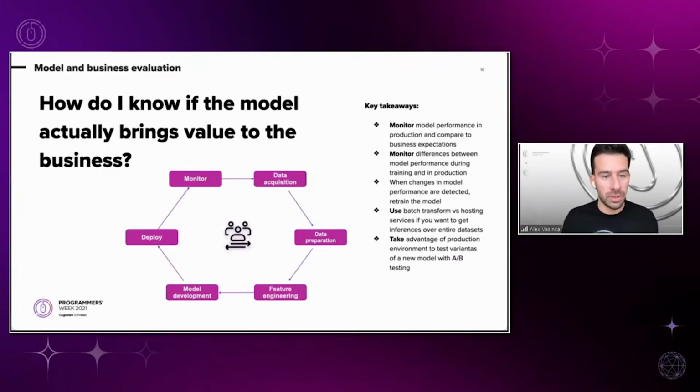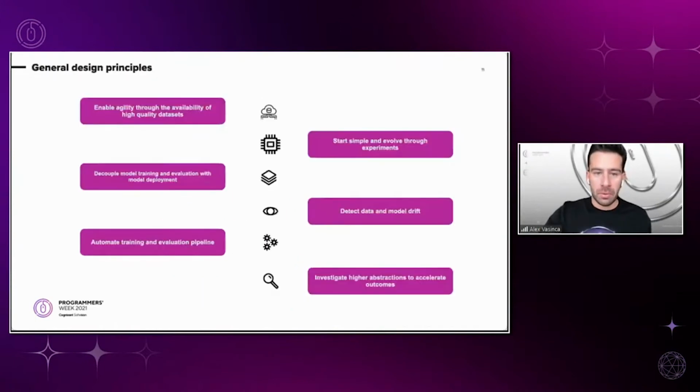Once we deploy, we monitor. If the performance decreases, we may go again through the data acquisition phase, then data preparation, feature engineering, development, and deployment again. So it's a cycle that we need to iterate.